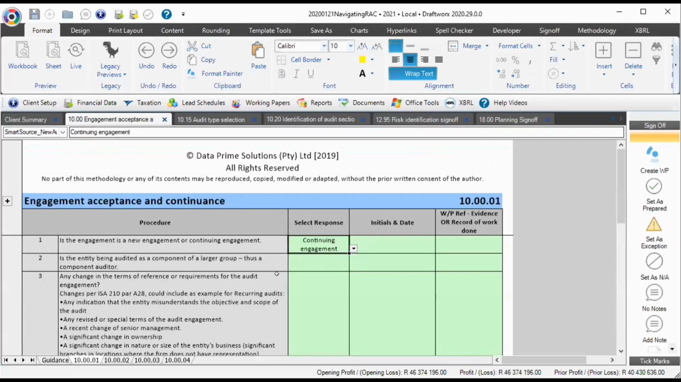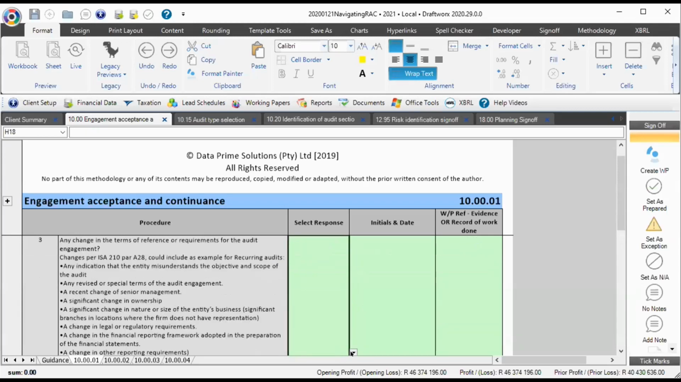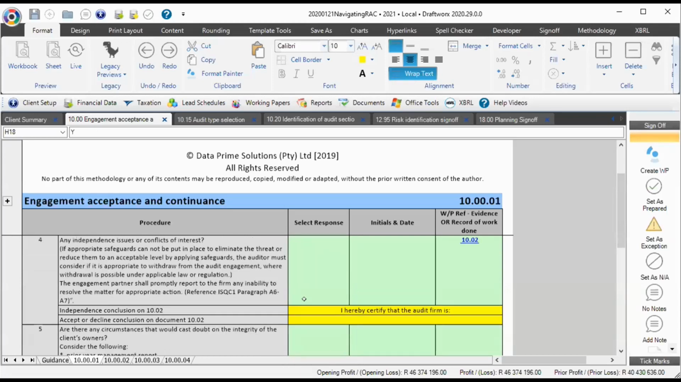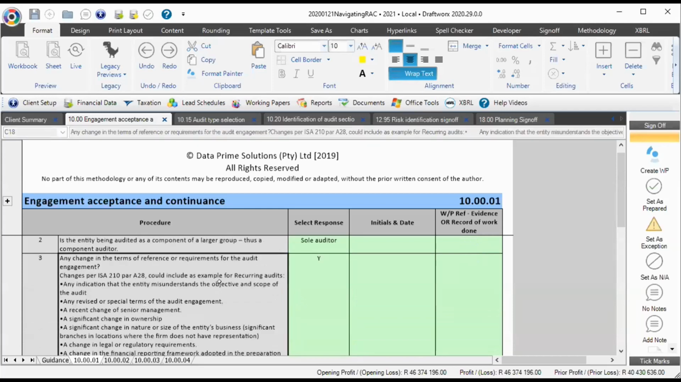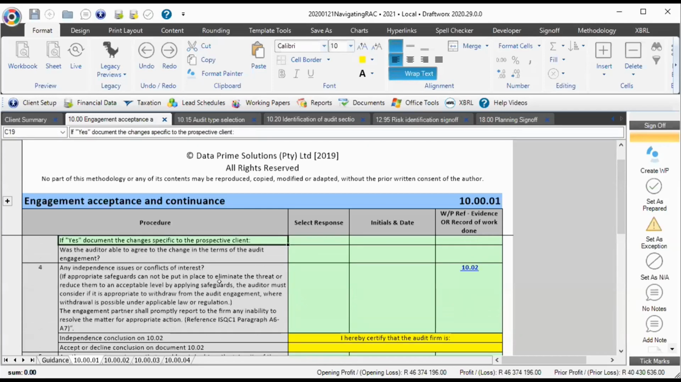So that in RAC is one of the key reasons why you will see these compulsory input fields. It's because there is some other working paper somewhere that very critically relies on the answer. It does not mean that the other answers are not important. I still need to know if I'm the sole auditor or the component auditor. I still need to know if there's been any change in the terms of reference or the requirements for this audit. And if I say yes there, I need to give a detailed description about why there are changes in the terms of engagement. So it doesn't mean that other stuff is not applicable, but these yellow cells are critical.